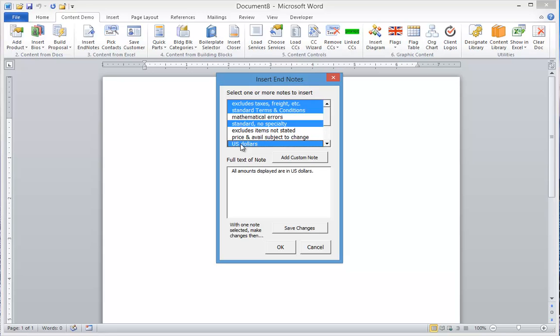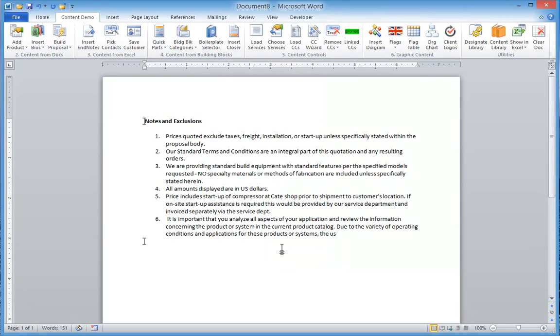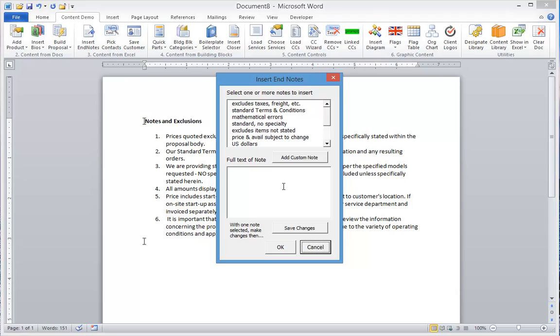When I'm ready, one click and the computer builds my notes section with only the paragraphs I chose, numbered in order. I've added in a couple features here to give this maximum flexibility. If I need to make a change in one of the paragraphs for this document only, not a permanent change, I can make that change in the box here and save that.